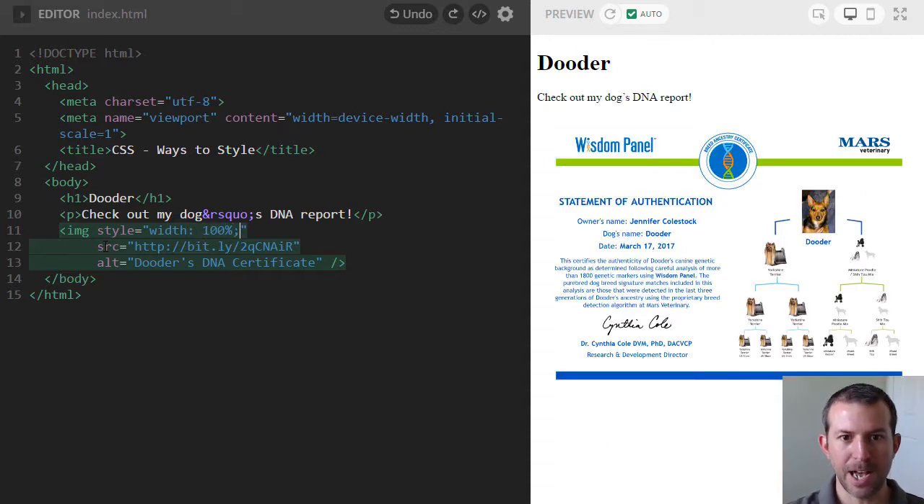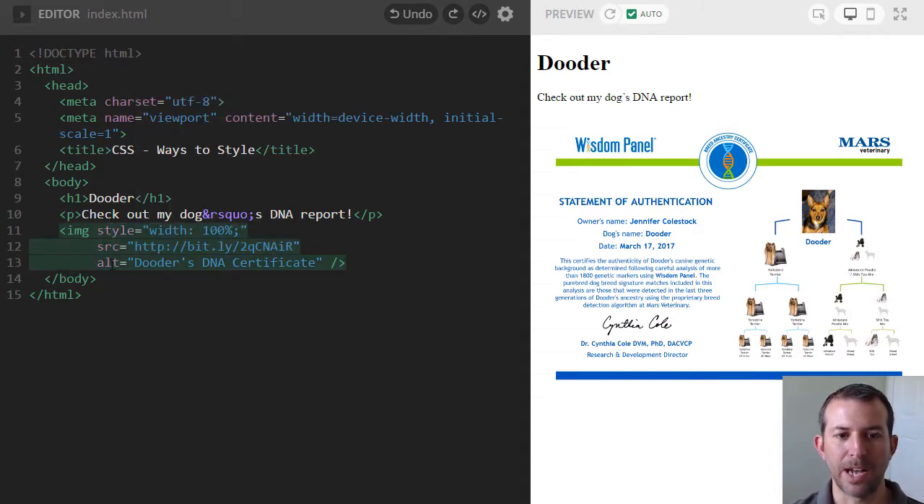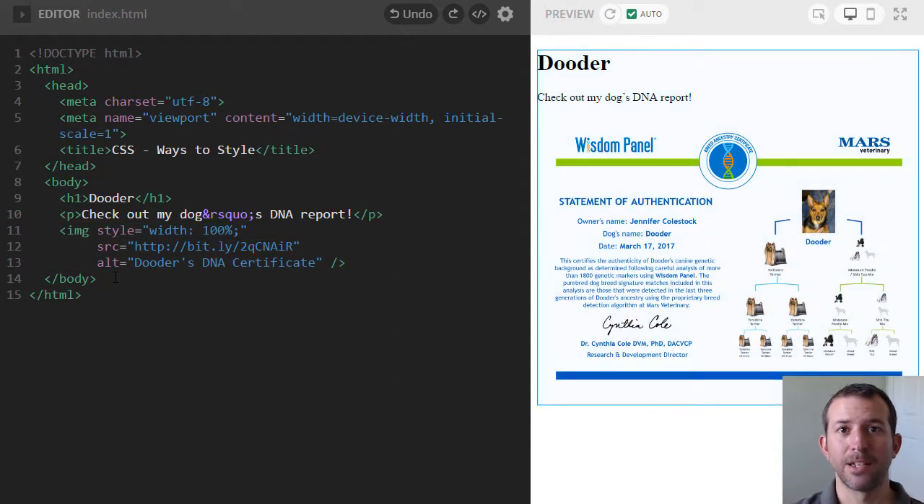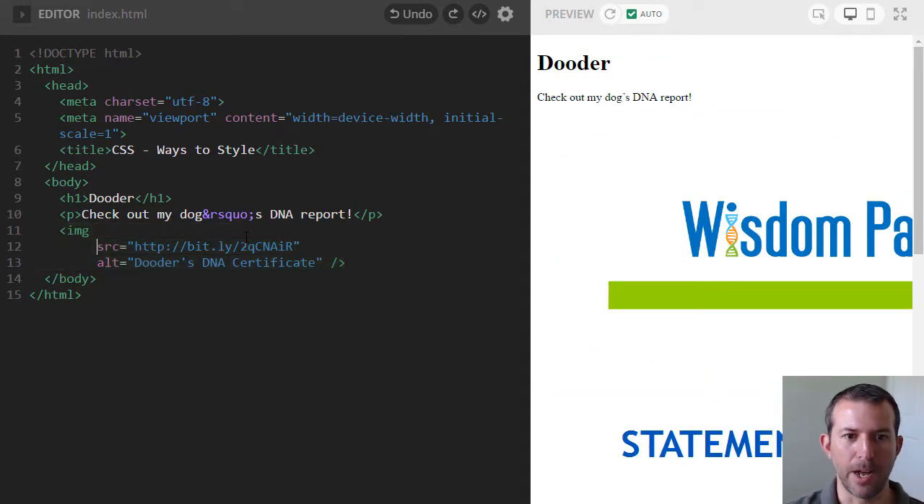I can style the image by using the style attribute and then having a property value combination here. So in this way, I can style using the style attribute. This is called inline because it's in the line. The HTML and CSS are mixed. This isn't necessarily a great way to do things, so we try to do it a different way.